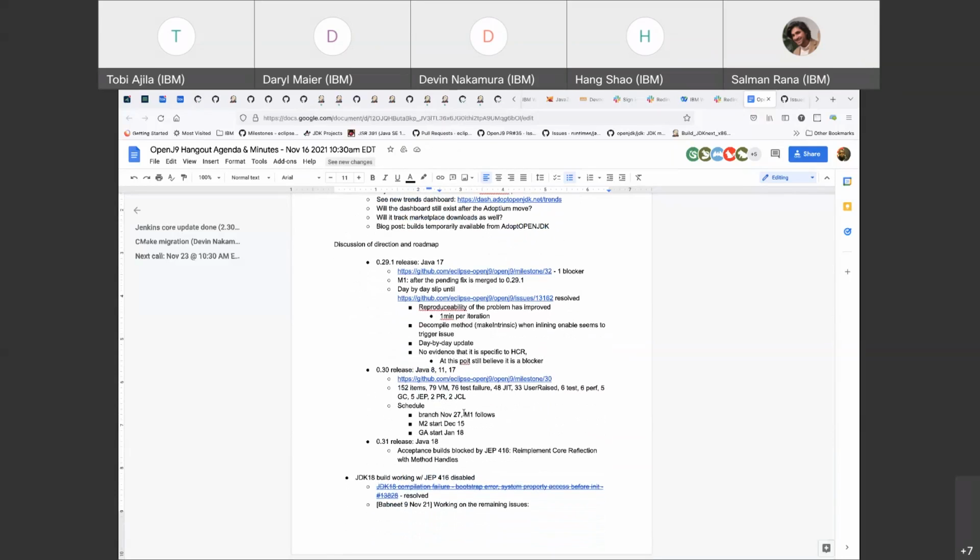Okay, so for 0.30, this will be the first update for JDK 17. The plan is still to branch on November 27, just 2 weeks from now. Depending on what happens with 0.29.1, this may actually be the first JDK 17 release. And then the hope is that we're done the M2 builds by December 15, just before the holiday season.